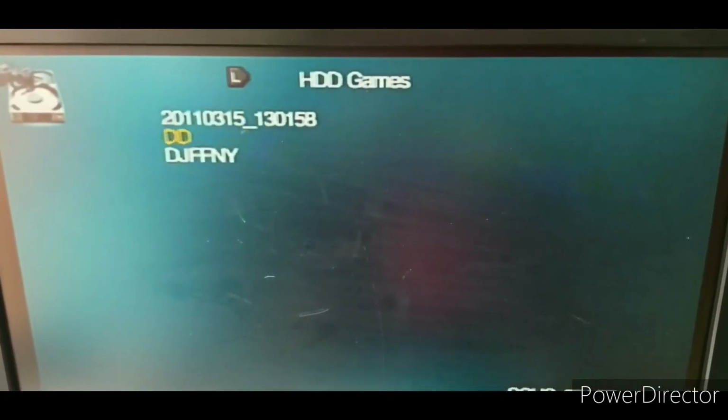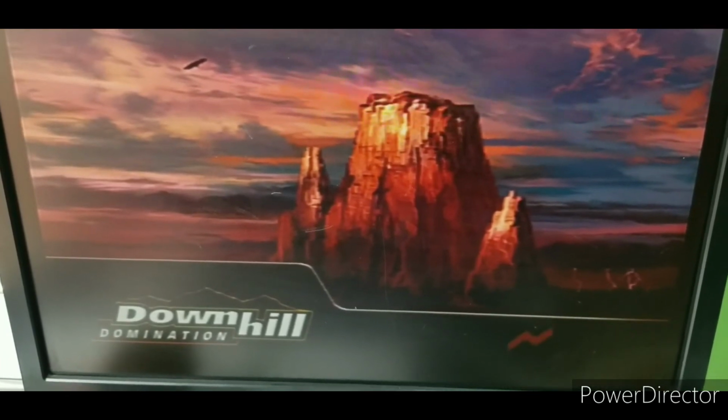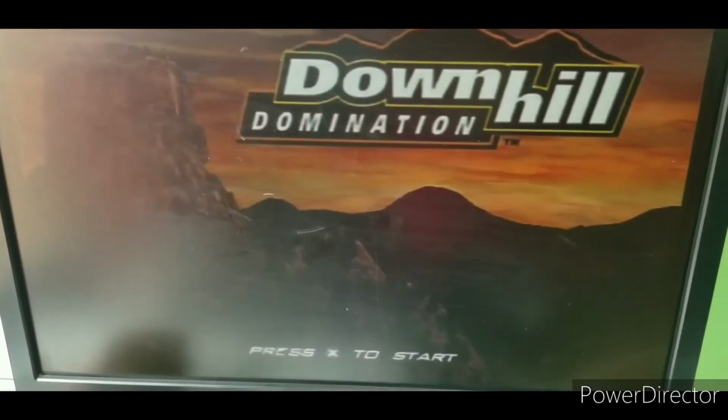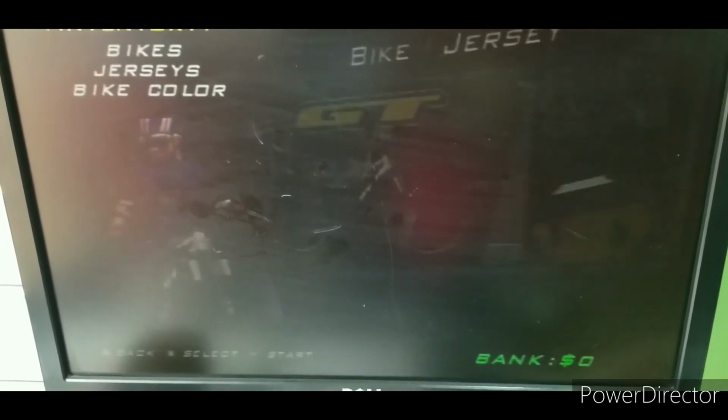Now you see, if you press direction or L, you go straight to the hard drive. Those are the games I tried out. That was Downhill. Check the speed, it loads very fast. It is so quick.